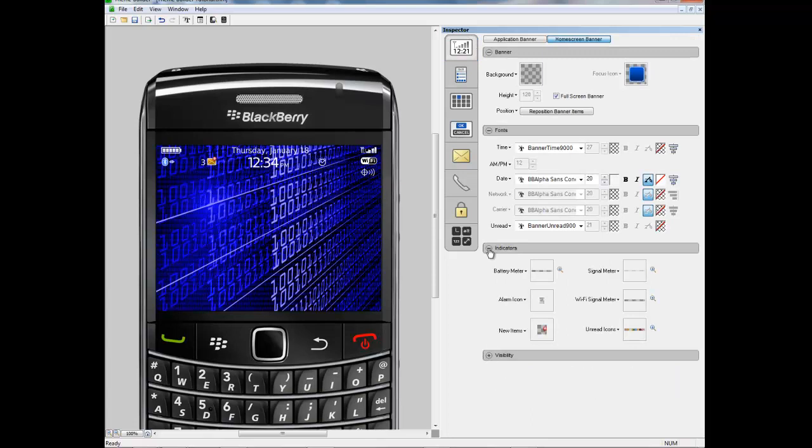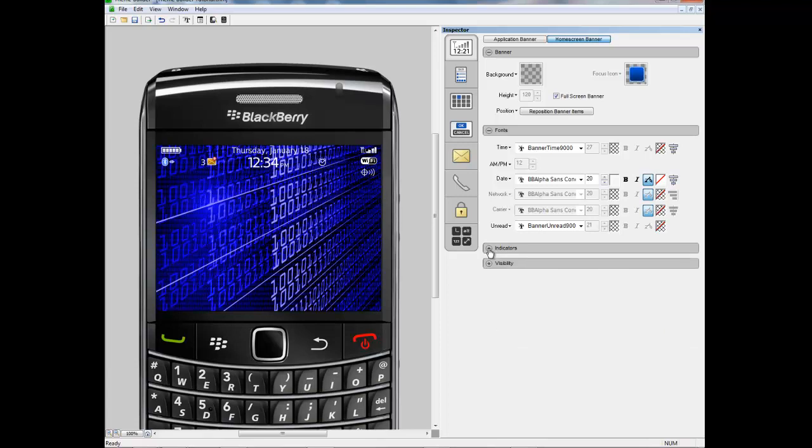Now obviously we can change colors. We can do a lot of things with this. We will get into that in the next tutorials coming in the future.